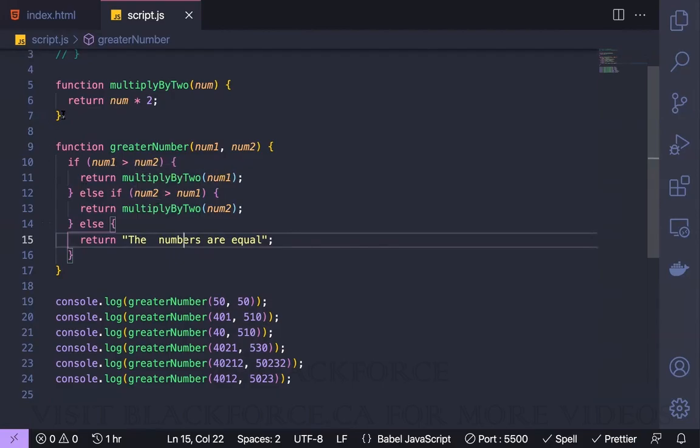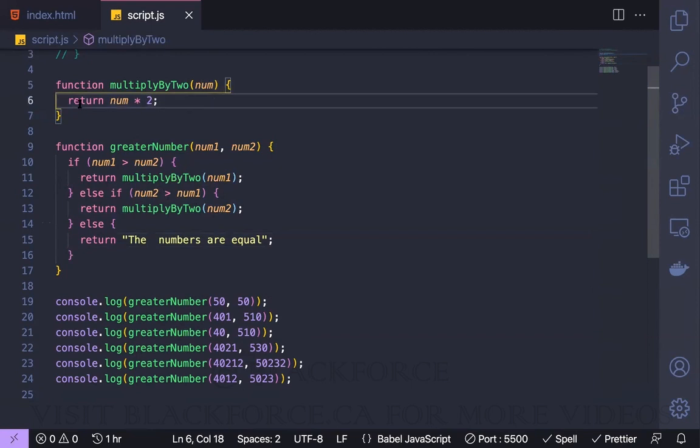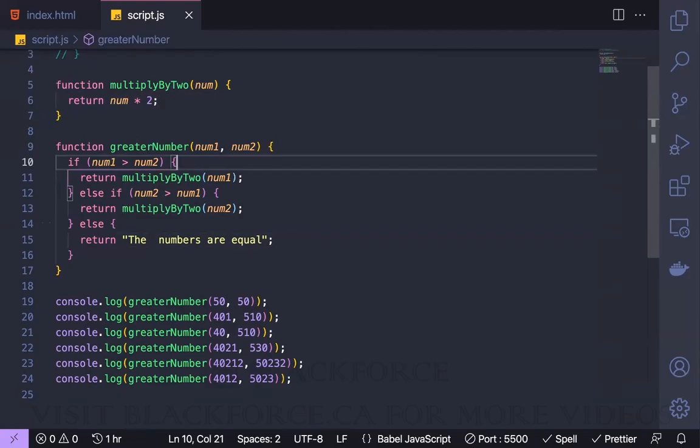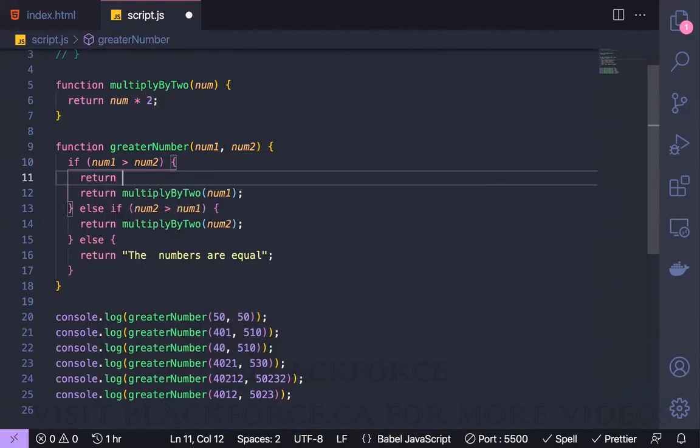So if you just understand that functions are reusable pieces of code, right? Let me just show you what I did. I can as well take this num times 2 and just put it here, so I can just do return num1 times 2.